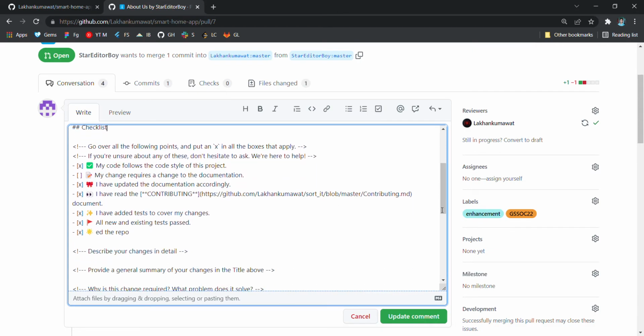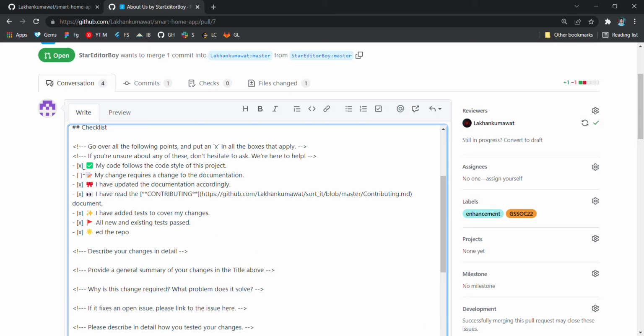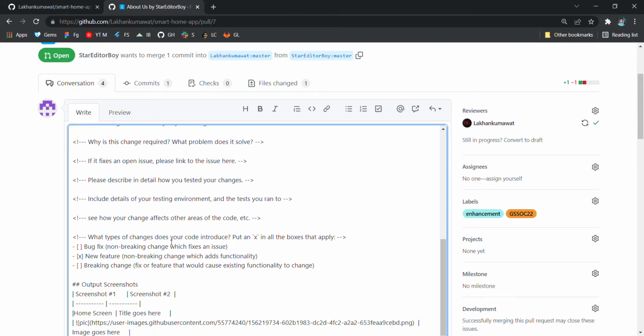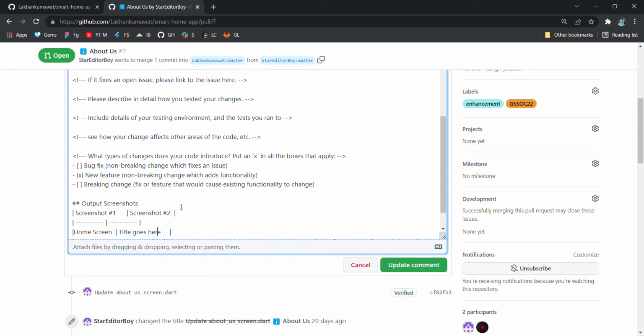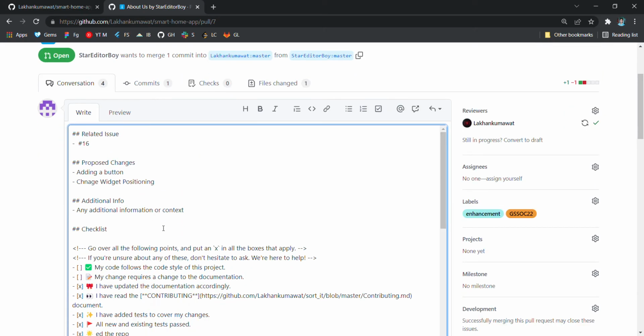And then most people get stuck over here in the checklist. Don't worry if you don't know how to check the checklist. If you want to check the boxes from here, just make sure there is no space inside the brackets and you type X. Make sure there is no space inside, and that before and after the box there is one simple space. Following these guidelines, at the end you have to paste some screenshots with a title. So you need to follow these steps while creating a pull request.